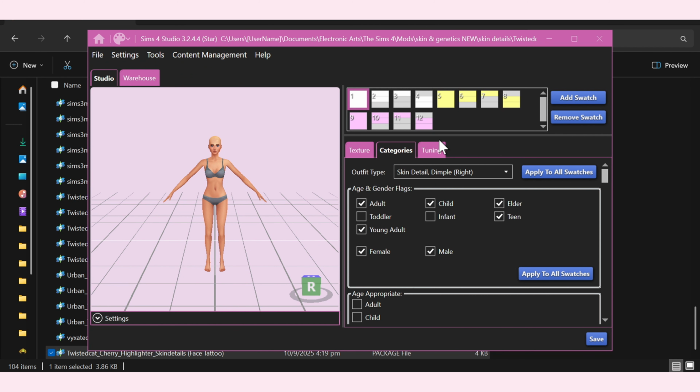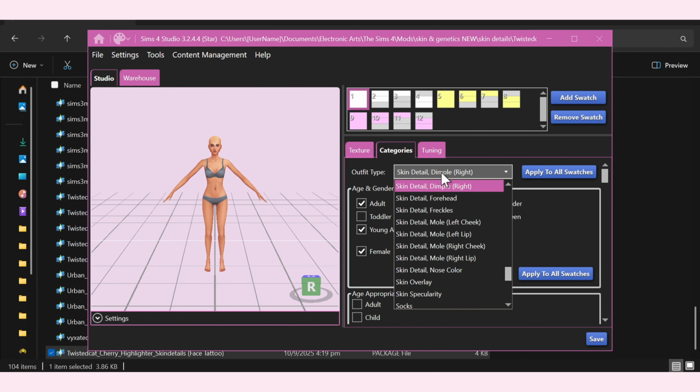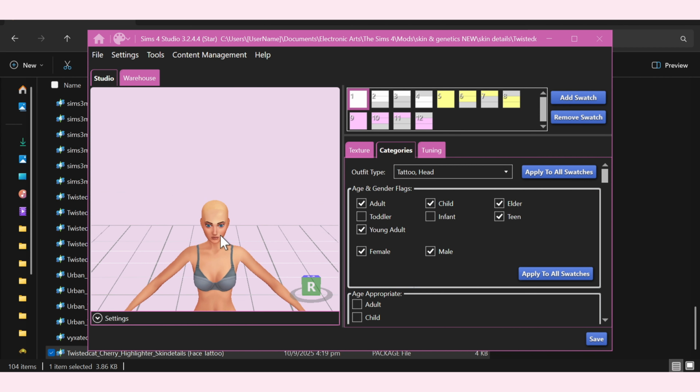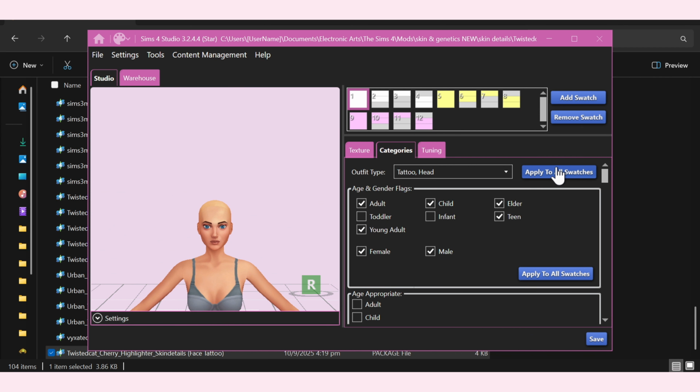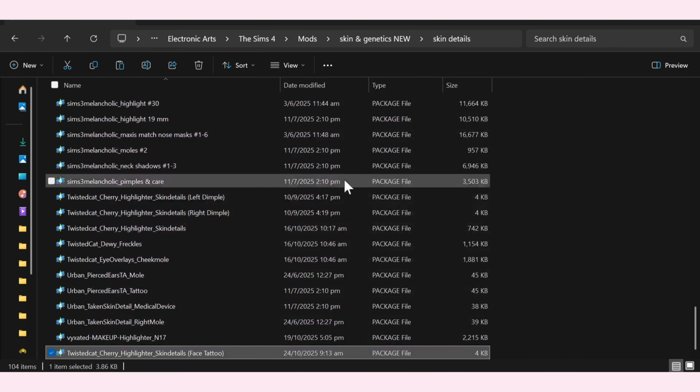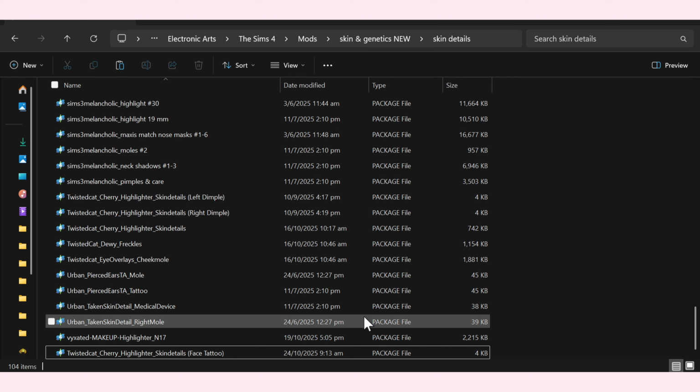Here we go to categories, and it is in the skin detail dimple right category. I'm going to scroll down and see tattoo head. So when I open the game, it should have all the swatches, because I'm going to apply to all swatches, remember to do that, in the tattoo face category or head category. And then I'm going to save. Do not forget to save, please. And now we're finally going to go into the game, and I'll show you what everything looks like.